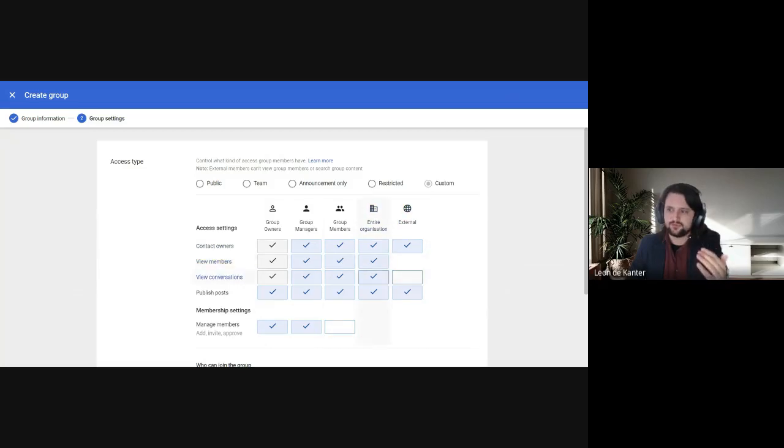is also risky, because the way that works is essentially, in this case, the entire organization is not just, of course, School A. No. The entire organization in this case would be District B, or actually the top level, which means the entire umbrella of the entire Google Workspace environment. Viewing conversations means that everyone can see every message that is being sent towards this group and can read those. That might be something that you really don't want.